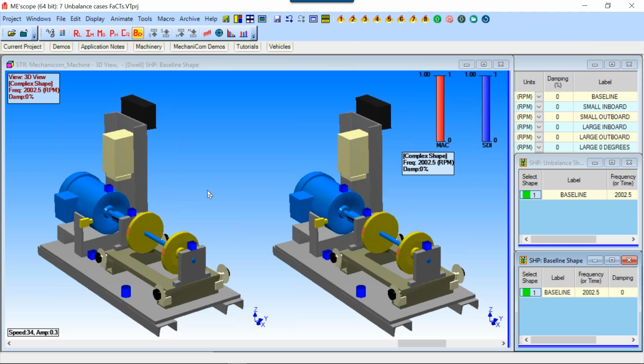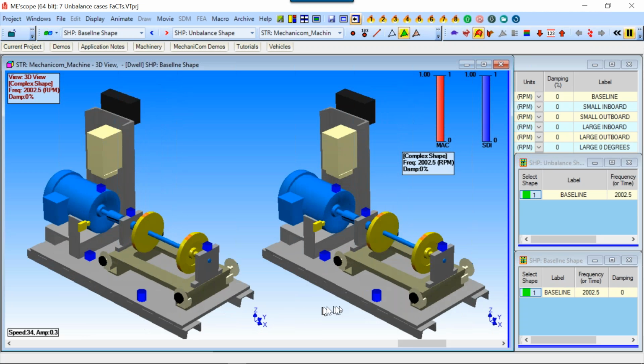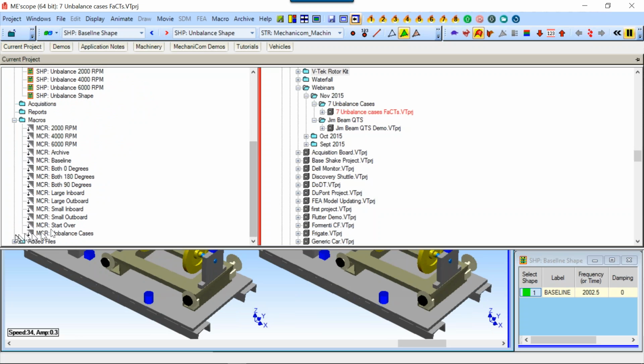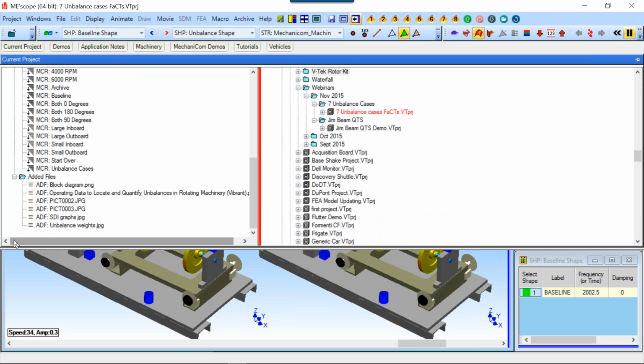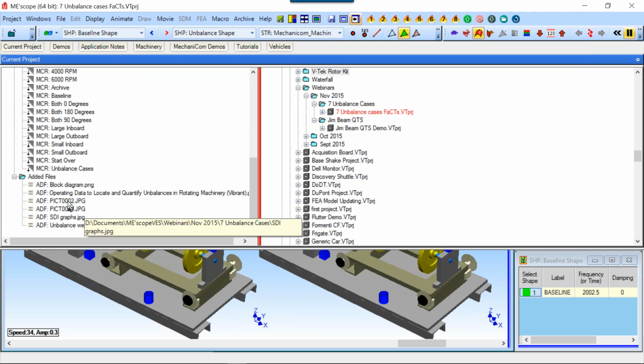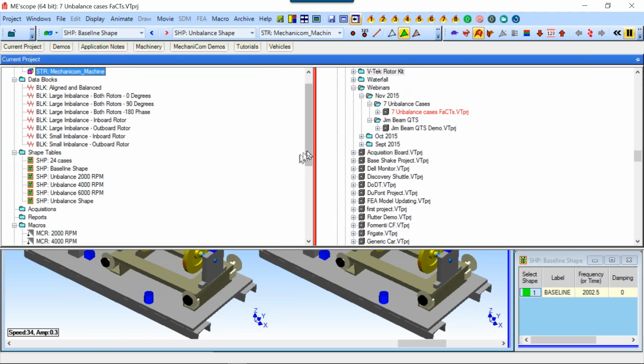Now FaCTs uses the ODS data, and we're going to take data that we've already recorded, already saved in this project from these accelerometers, the blue locations on the model. Let me go back for a minute and review some other material that's part of this project. Down here under Added Files, I've got a number of pictures, JPEGs, and a block diagram, plus this large one here. Let me see if I can just display that.